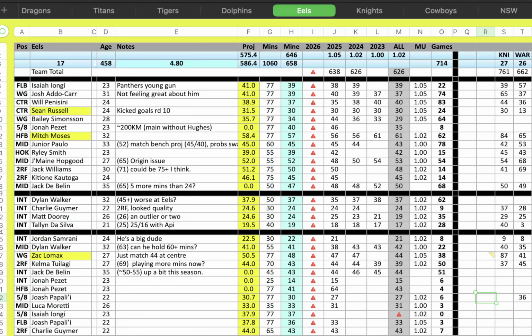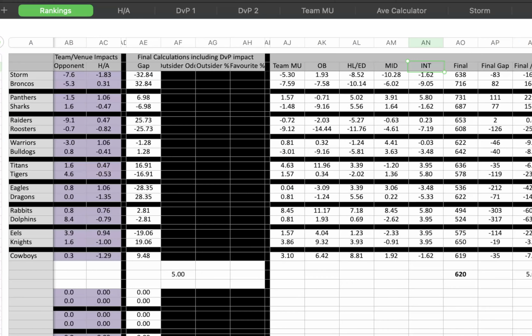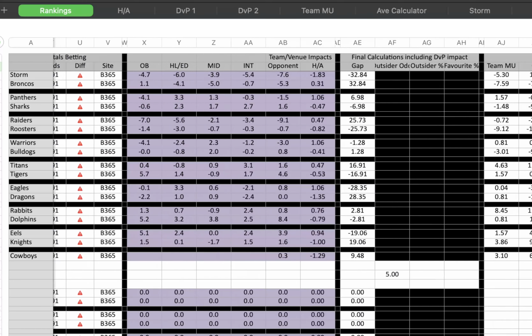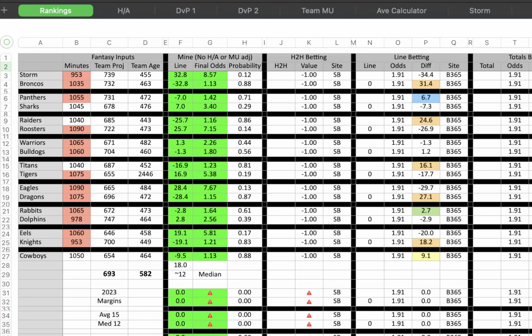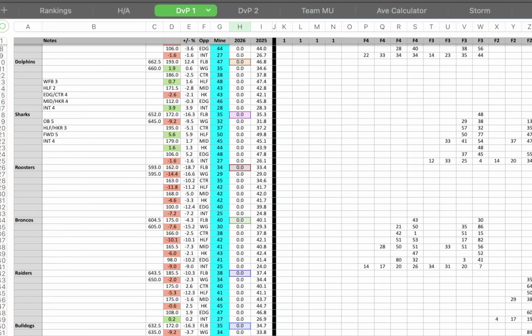And NRL is quite similar, so I won't go through everything again, but yeah, similar thing. I've got the same kind of setup on a rankings page, which can give me betting information if I want it. Exactly the same for home and away. I've got even smaller sample sizes for home and away here, so I quite often fudge the numbers a fair bit that I end up using.